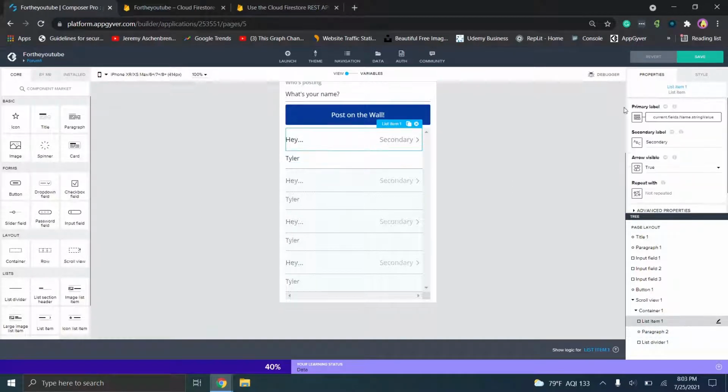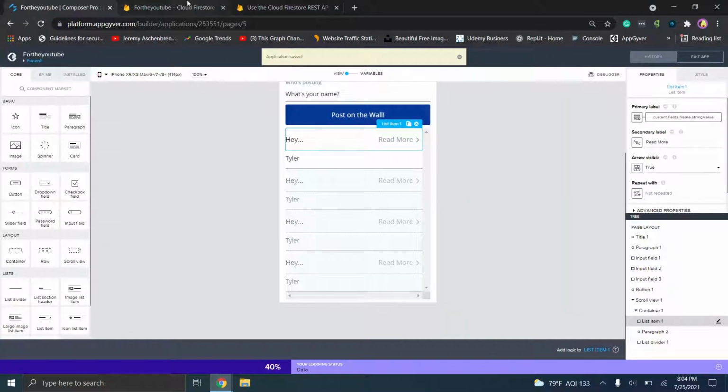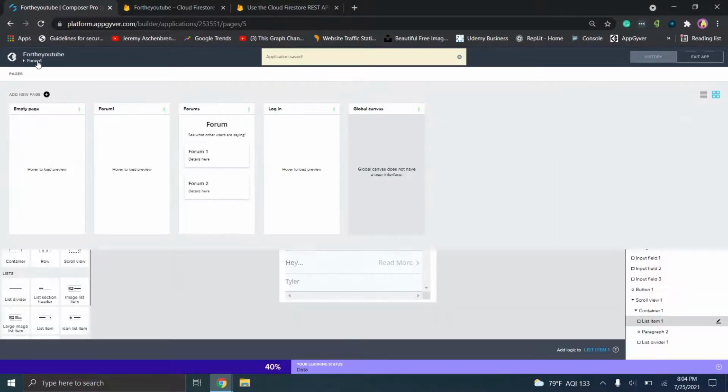And then we can click here again, and where it says secondary label, let's just put read more. And this is telling users that this is a clickable link. So now we can go ahead and click save on this page, and let's test it out and make sure everything's working okay. So again, we will click Forum 1 up here.